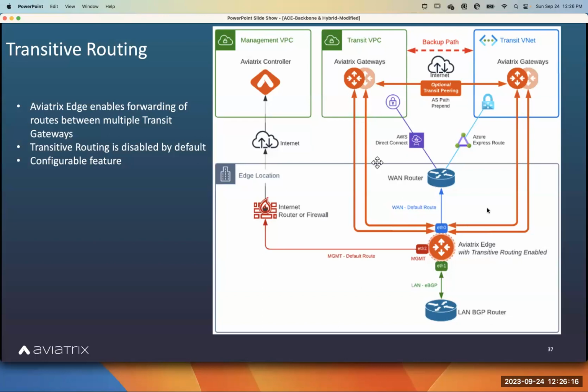So this is the private connectivity over the private circuit available. What you need to do is just enable the multi-tier transit on this Aviatrix Edge. Once you enable that, we can route the traffic from your AWS to Azure over these private circuits.